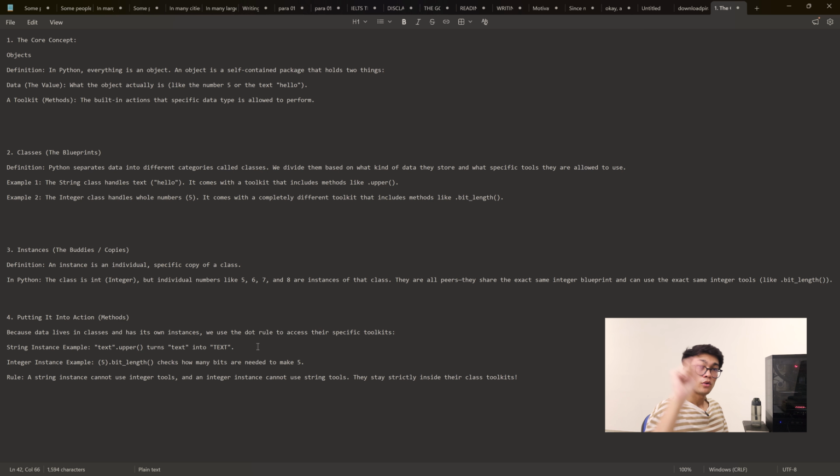Yes, when I told you about that global function, and when we use the class and its own specific type of method it can perform, we are now using it in action. So you can read it like the example I gave you: 5, we are converting it into the bit length, how many bits are needed to make 5. Rule: a string instance cannot use an integer's tools. Yes, this is the main thing that I talked about in this video.